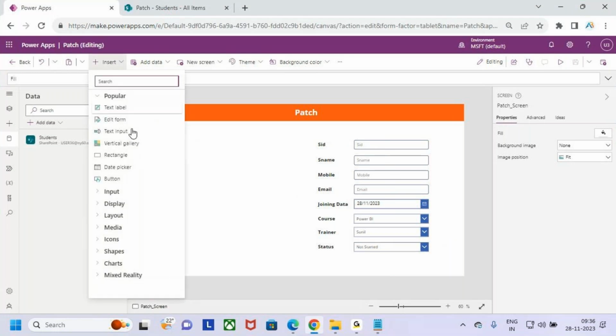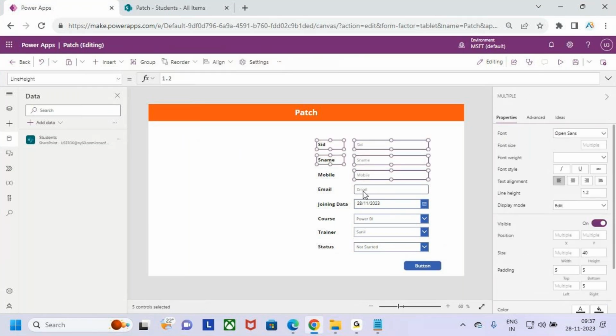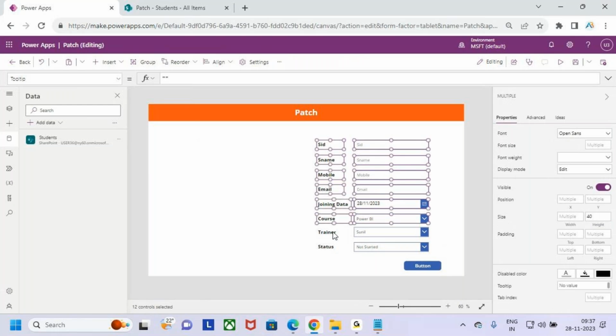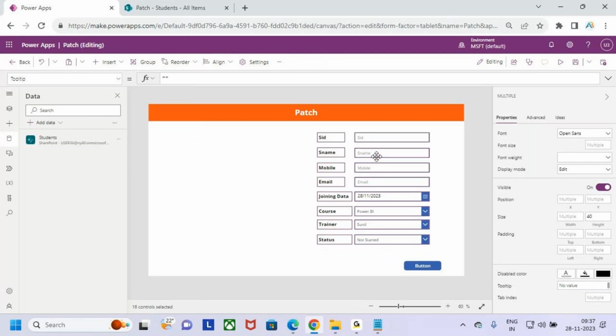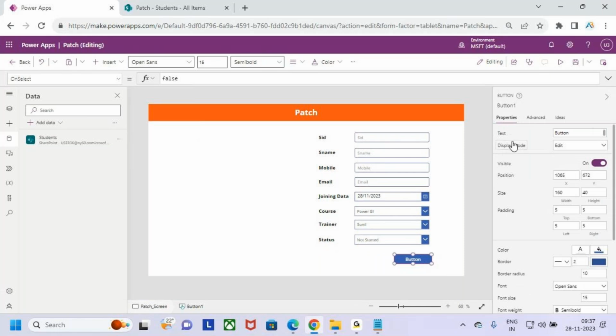Let me add a button. Keep the button here. Also, let me do one thing. Let me keep all this somewhat on the top. Fine. Let me keep the button here, guys. Let me change the button name. You can call it a submit button, or you can call it whatever name. For better understanding purposes, I'm keeping the name as patch.